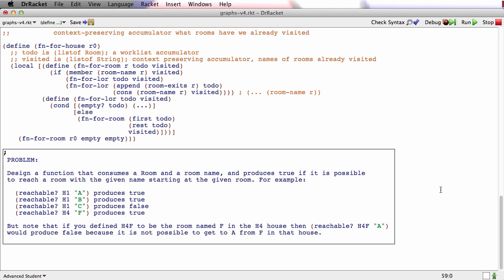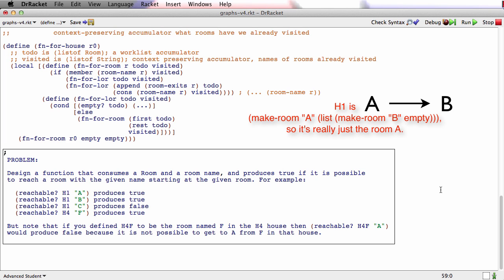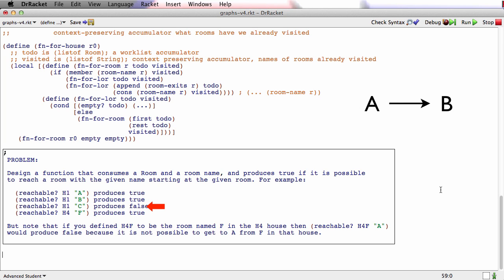If I say starting at H1, am I able to reach a room named A? Well, that's true because I'm already there. Remember, H1 is the house graph, and in particular, it's the room A. So that's true. If I say starting in graph H1 at the beginning, which is room A, can I get to B? Well, that's true. But if I say starting in H1 at the beginning, which happens to be room A, can I get to C? Well, no, because there actually is no room named C in that graph.